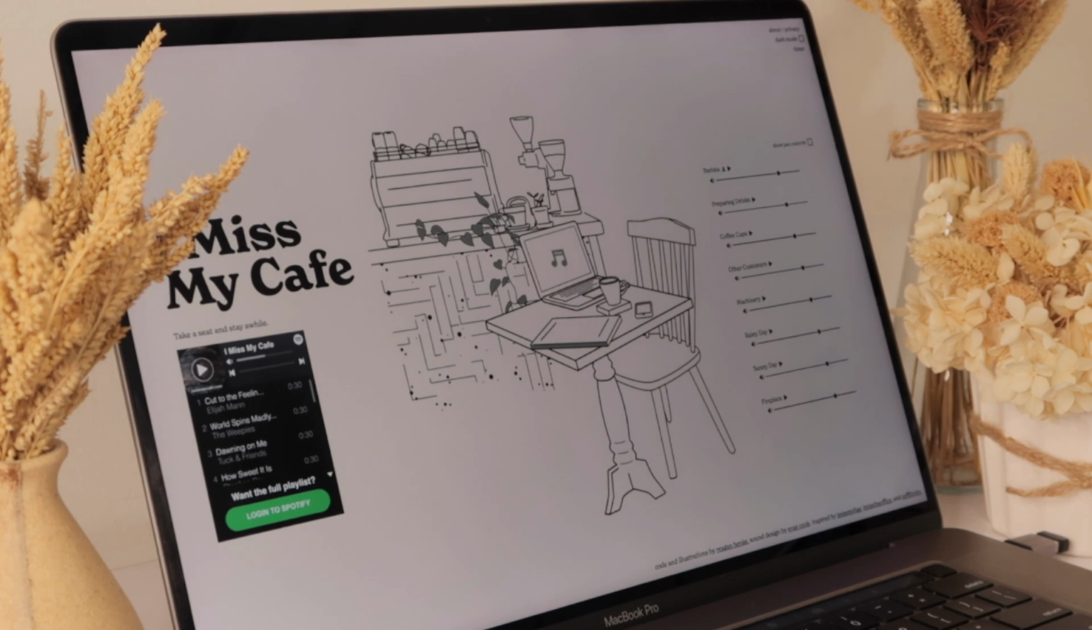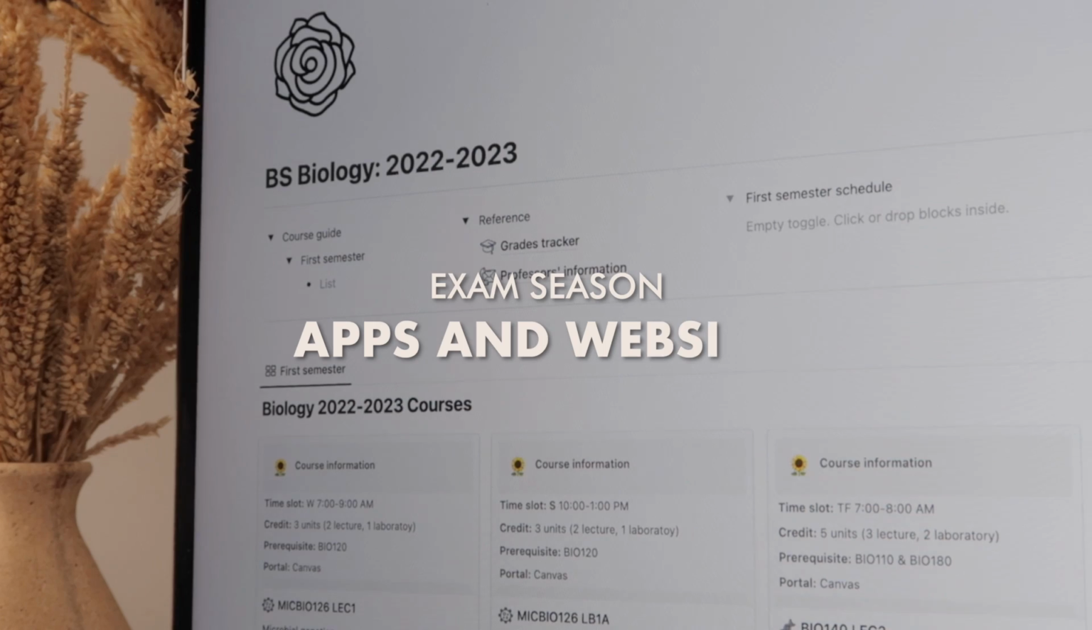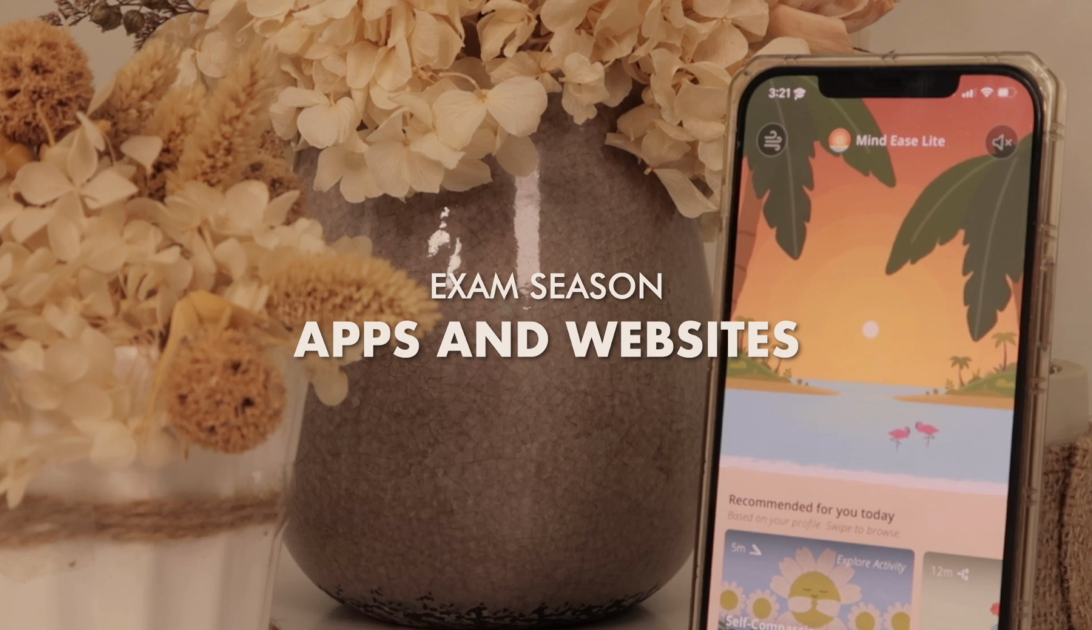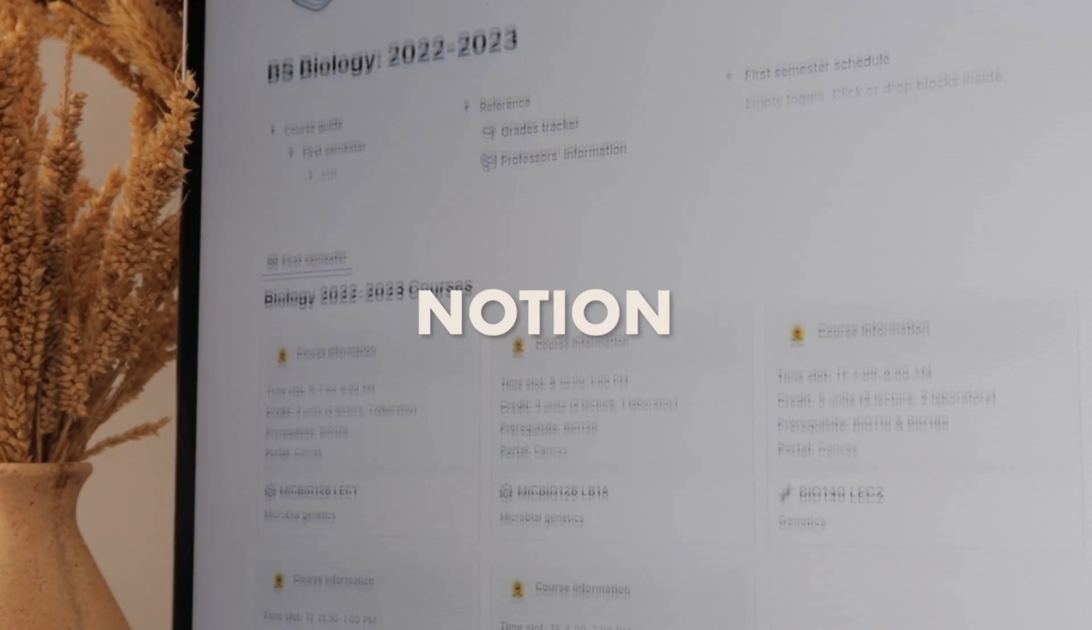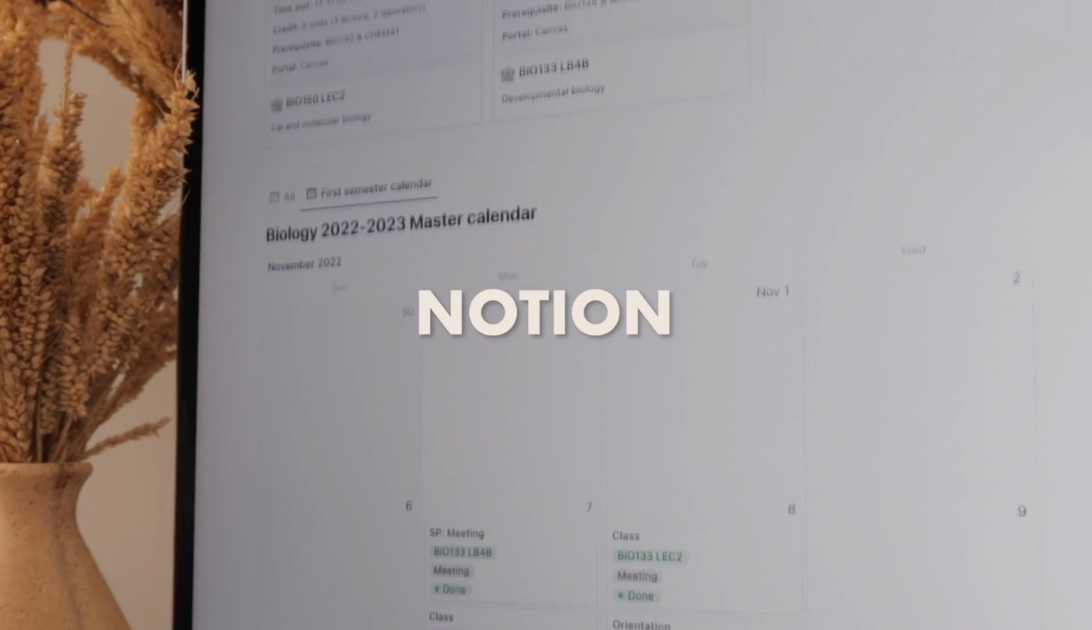Hey everyone! Today I'll be sharing 8 useful apps and websites for exam season, so let's get started. First up is an app that I've used and sworn by for years now, and that is Notion.